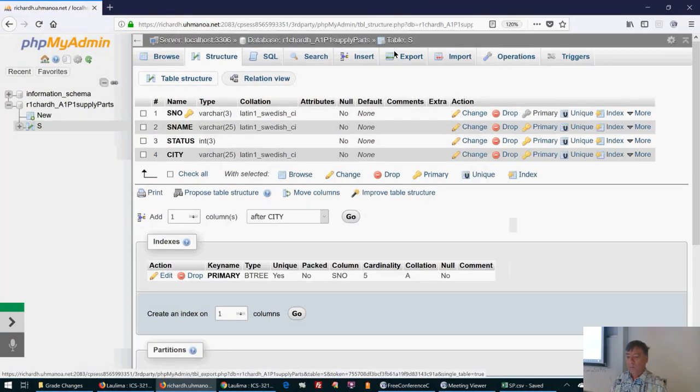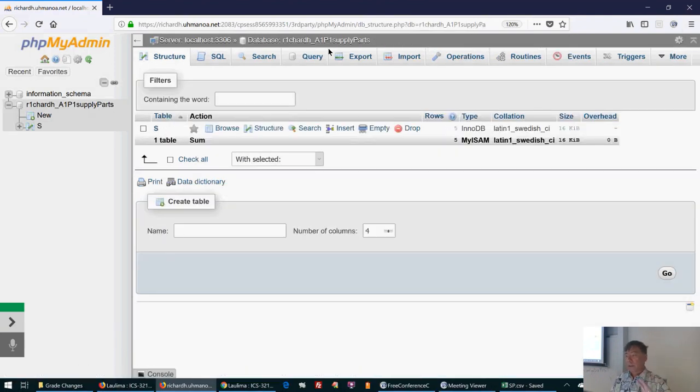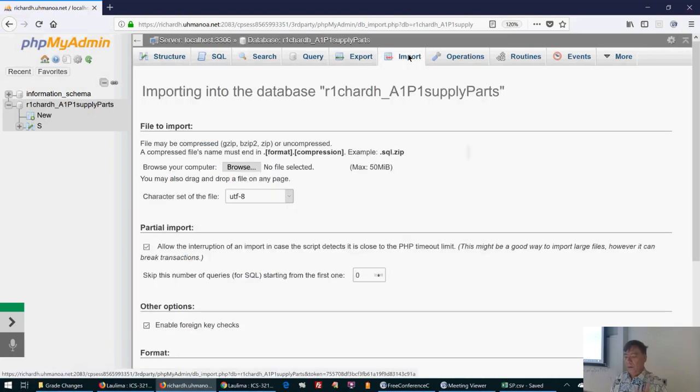Now we're going to import, but make sure you're not in a table. Make sure you're back up here at the database level. When you look over here, you're not seeing fields of a table, you're seeing tables. So we're going to import another table. I clicked on import, and all I see is a database up here. I don't see anything else here.